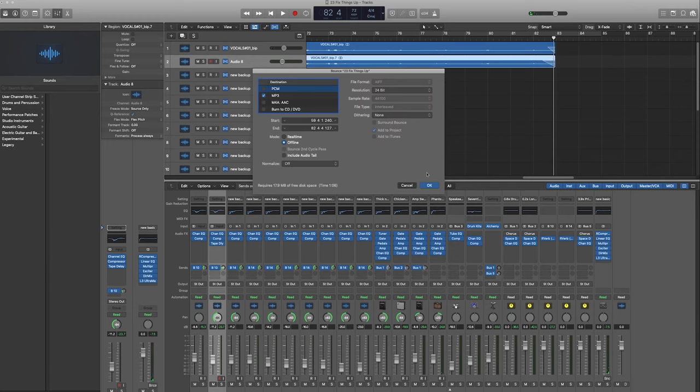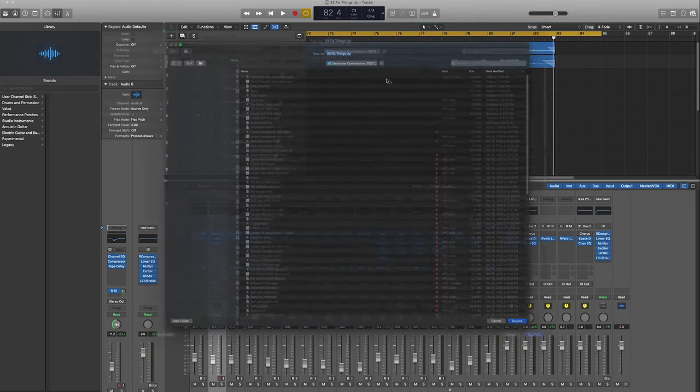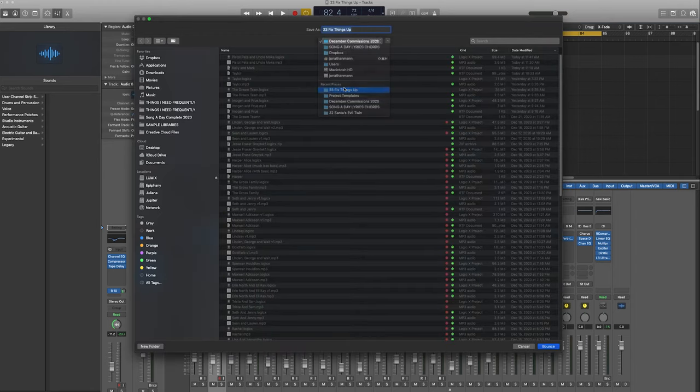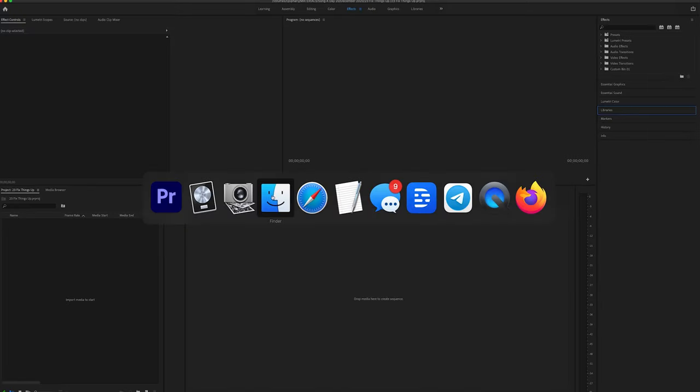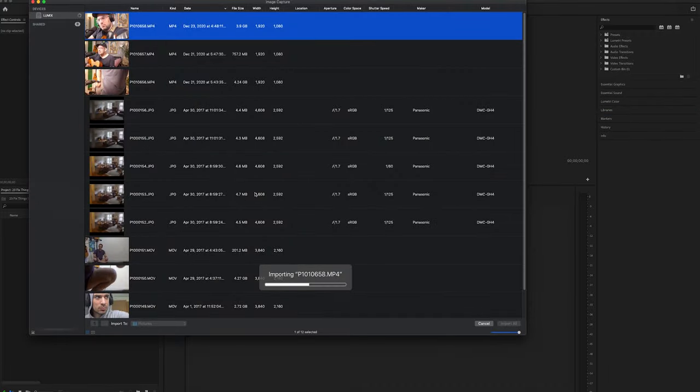So bounce this, bounce as an AIF. And put it here. All right, and then as soon as this is done bouncing and this is done importing, we'll take a look. In the meantime, I guess you can come with me as we get the kiddos some goldfish.